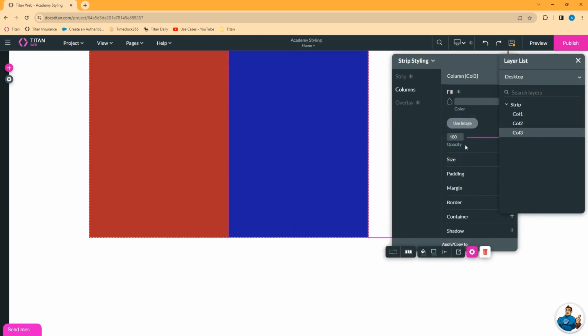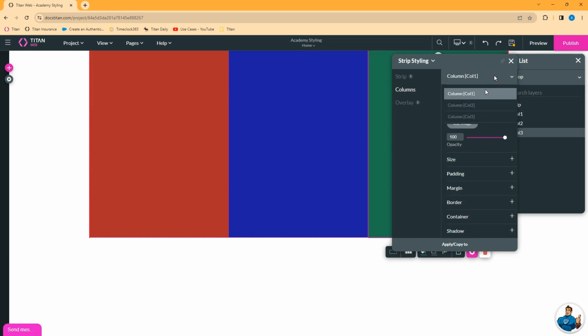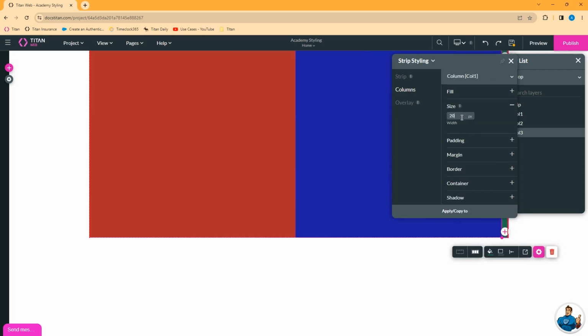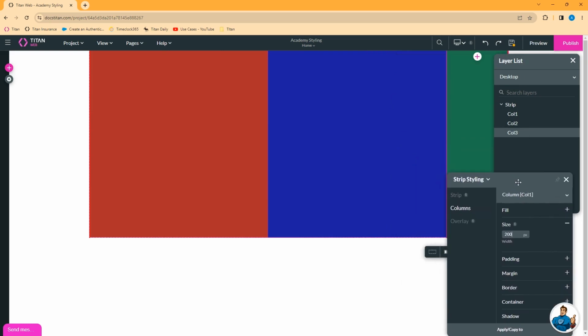You can select each column by clicking on the canvas or through the drop-down list at the top of the element style panel. Another thing that you can do is set the exact size for each column in the panel, or you can manually resize them on the canvas by moving their borders.